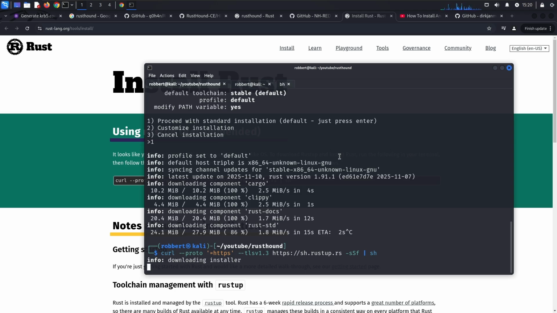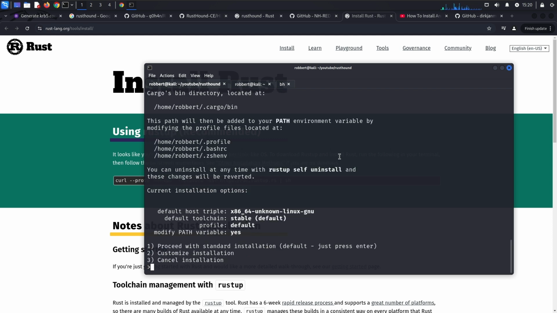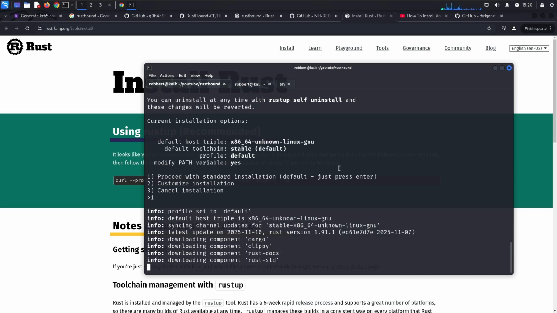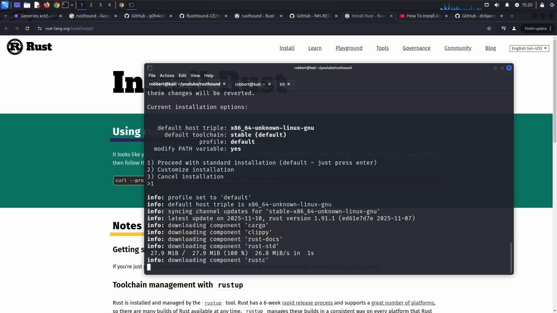It's gonna download and will give us a couple of options. We just choose regular install, nothing fancy here. We enter one. And that's gonna take a couple of minutes, I believe like 2 to 5 minutes to install. So I'm just gonna pause the video and we'll continue once it has been installed.